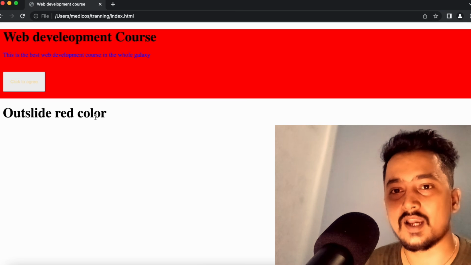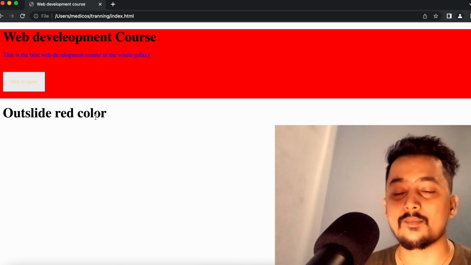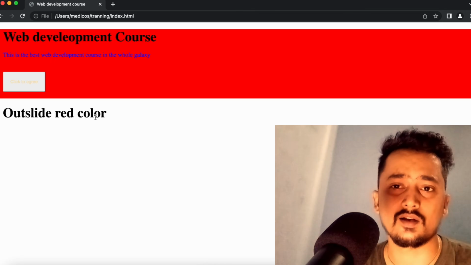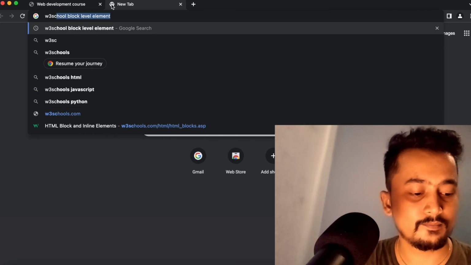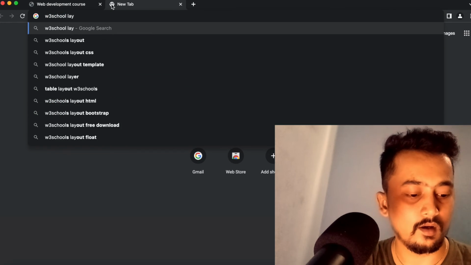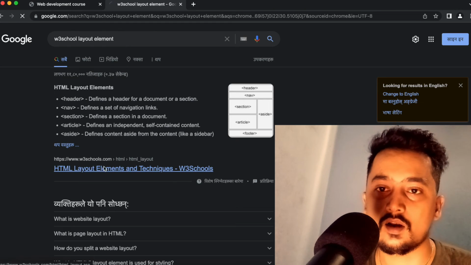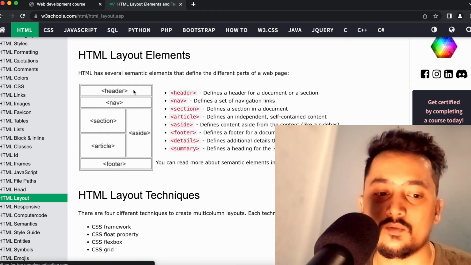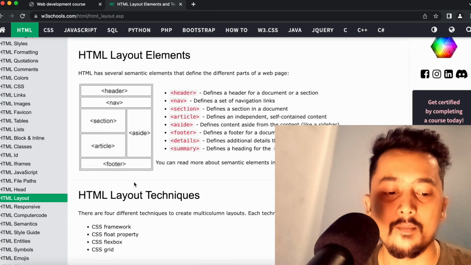So the main purpose of layout elements like div, section is to group elements together, right? So when we have to group things together, then we will use these layout elements. Now let's see what the other layout elements are. We are going to open W3 School again. Layout element. You can see here in W3 School, it is showing us the way we can lay out, like we can put a header at the top, nav, and then section, article, aside, and footer.